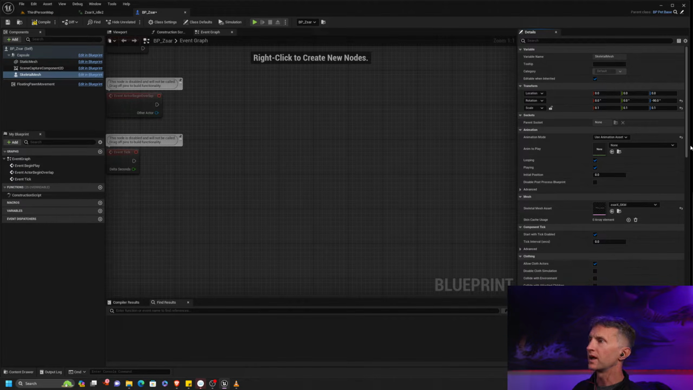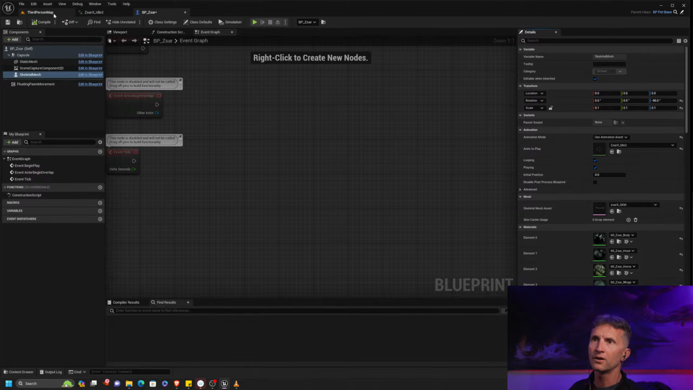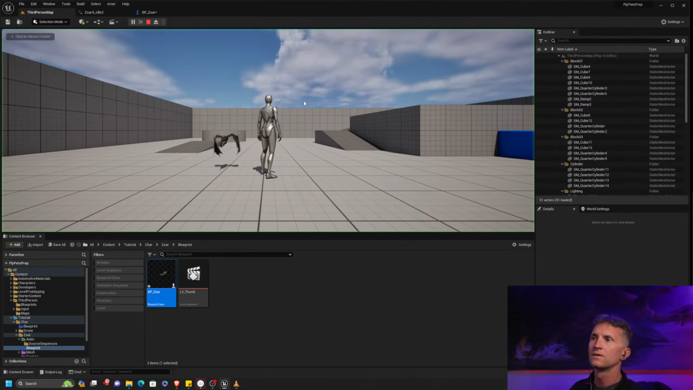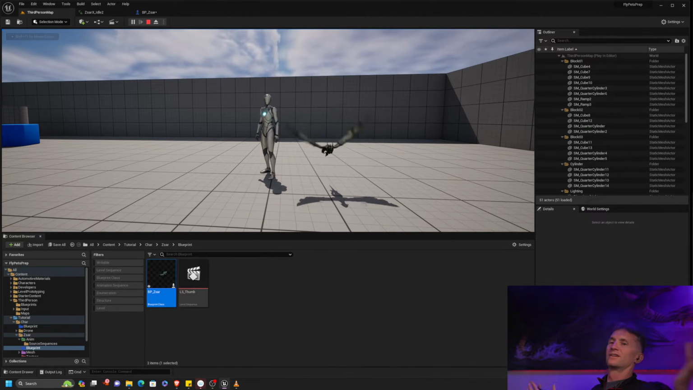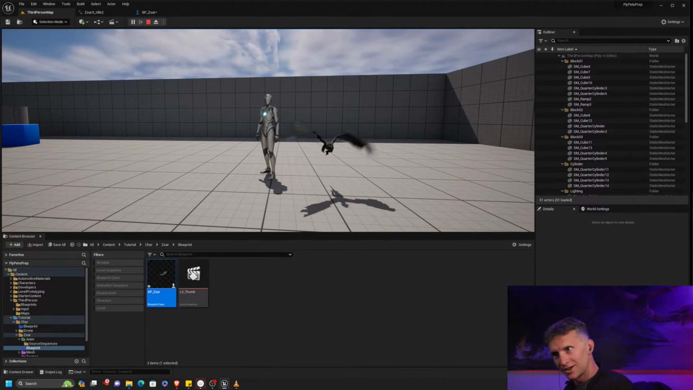Okay, so we now have Zar in here, and I'm not going to set up an animation blueprint. That's future class us. But what we are going to do is use an animation asset, and we are going to use our Zar idle 2. When we compile this, when we play now, you'll notice that he's already flying. Dude, I mean, come on, right?